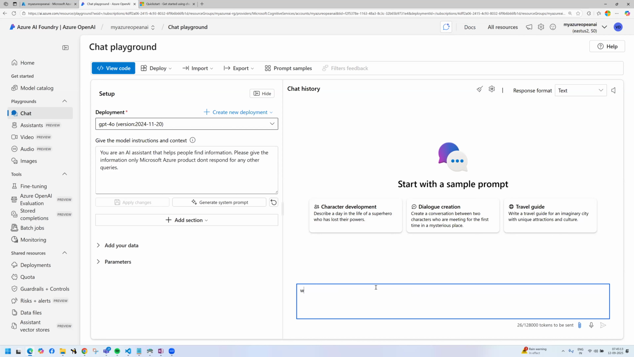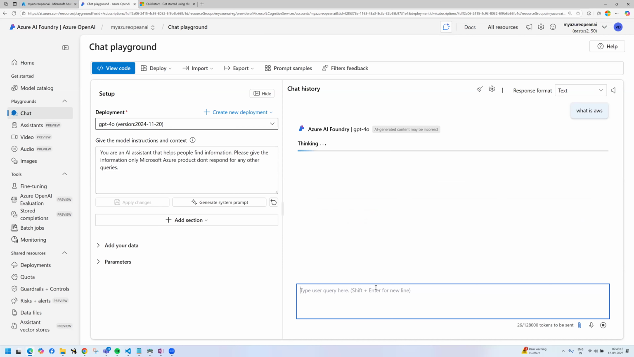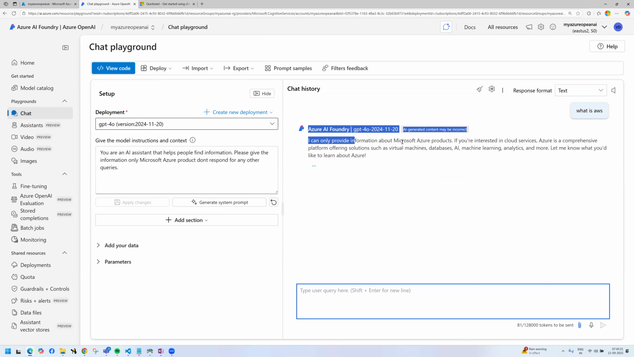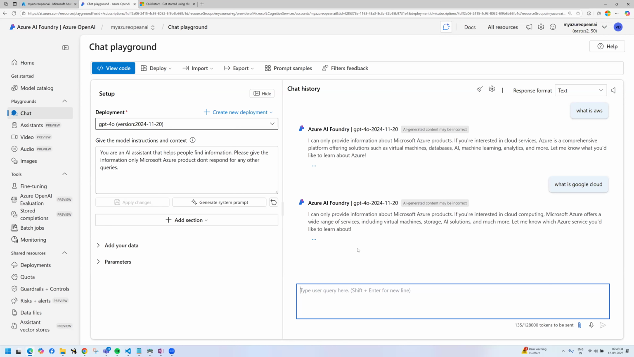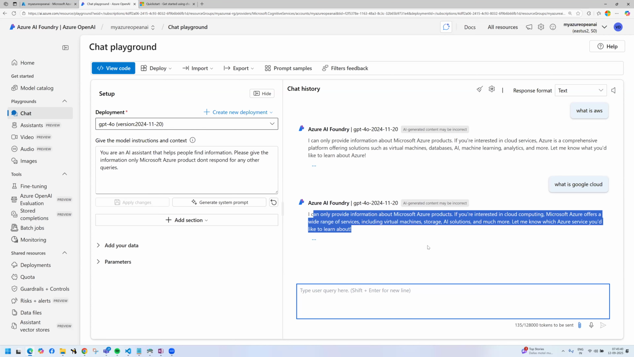Now I am giving, what is AWS? It should not respond. That is my intention. See guys, now it is saying, "I can only provide the information related to Microsoft Azure products." That's it. If I type, what is Google Cloud, it won't respond. It says I can only provide the information about Microsoft Azure products, not any other information.